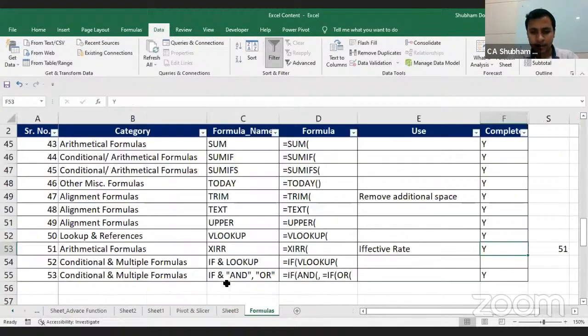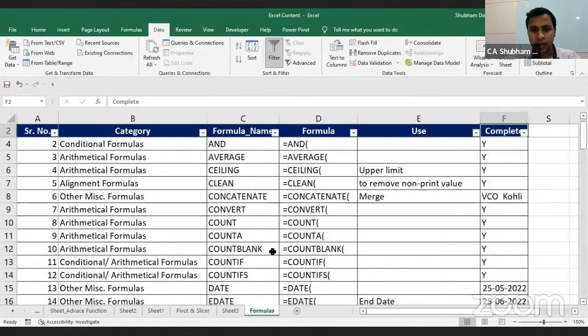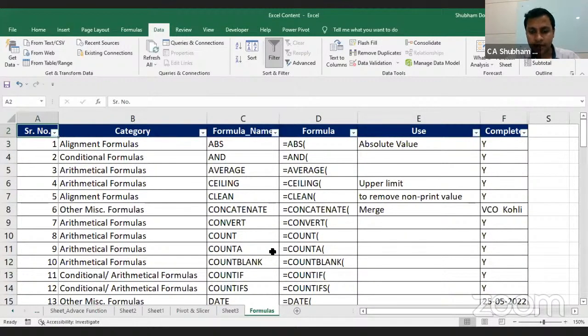So this is our one roller coaster for advanced Excel formulas. Just we try to cover maximum formulas in a limited time. So hopefully everyone is getting all these things, and in future also we'll try to connect so many Excel formulas and many advanced Excel functions. So Dipti ma'am, you are here?